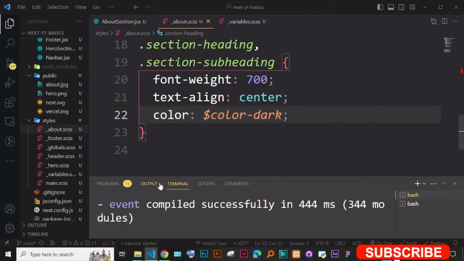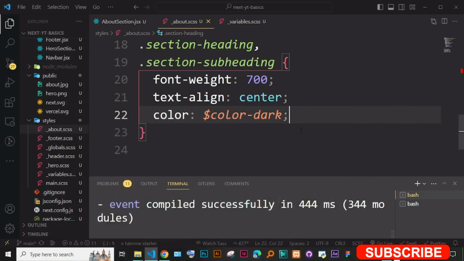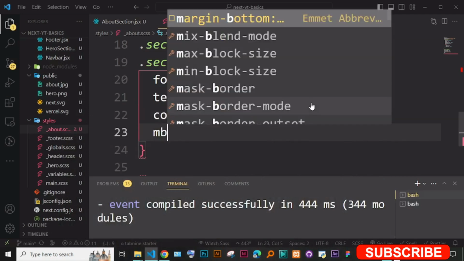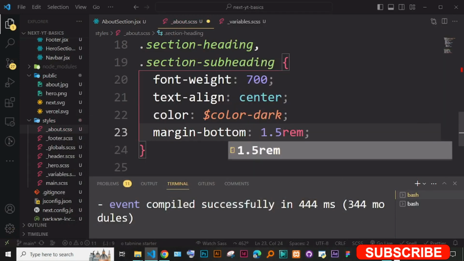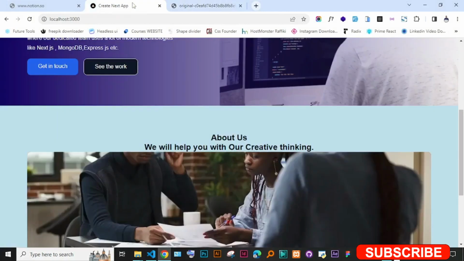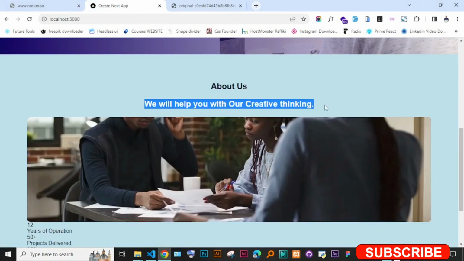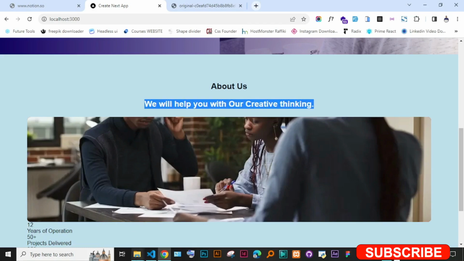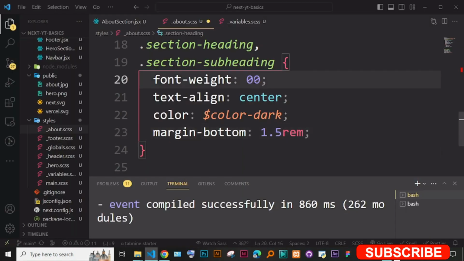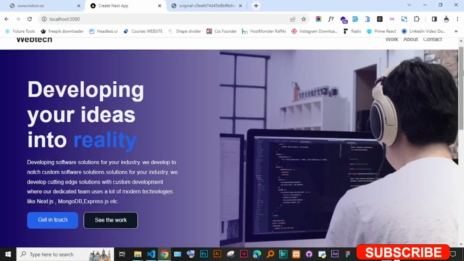And then another thing we can give them is maybe margin bottom. Okay, margin bottom of maybe 1.5 rem. Let's see what is changing. Yes, that is good enough. Now what we want to do is reduce their font weight maybe to 400. This one looks so much bold.